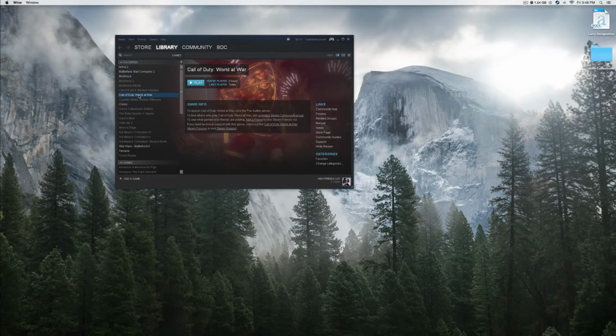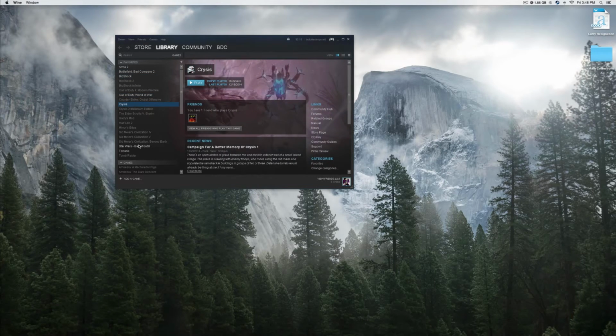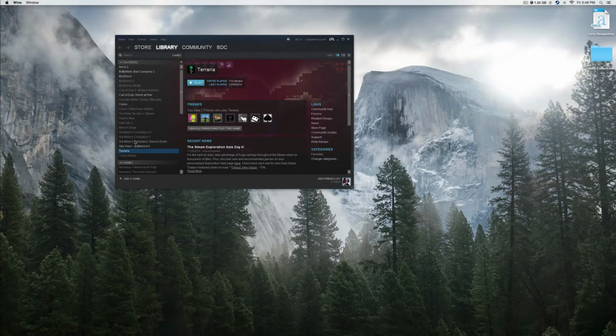And you can also see that I'm on a Mac and I have Arma 2, Battlefield Bad Company 2, Bioshock, Call of Duty World at War, Crysis, Battlefront 2, and Terraria, all of which are supposed to be Windows-only games. I have successfully had all of these games run on my Mac as well as the multiplayer.